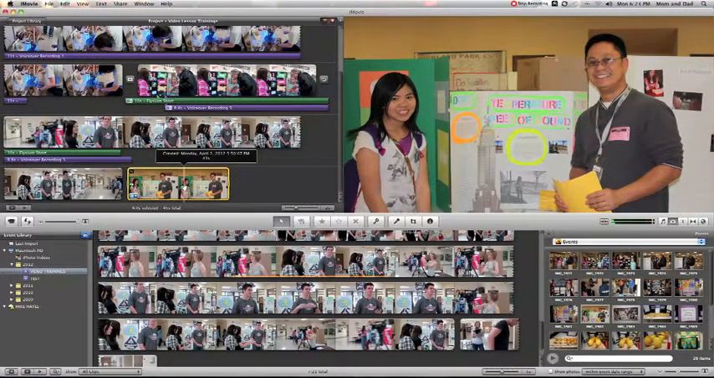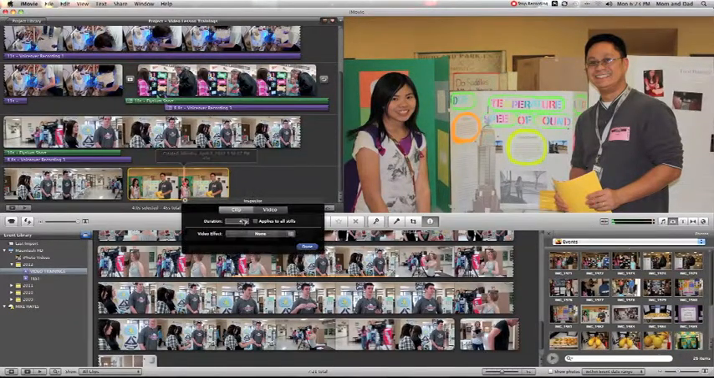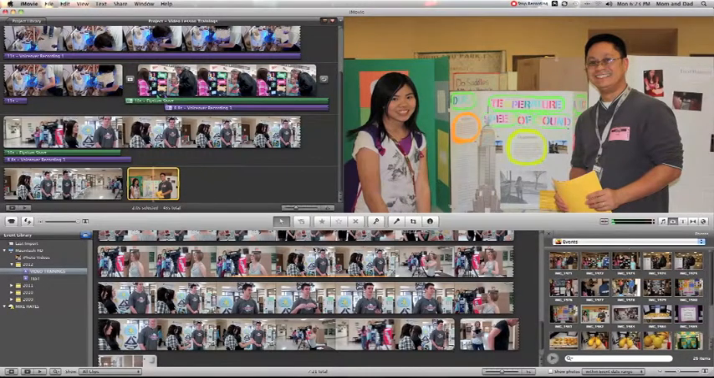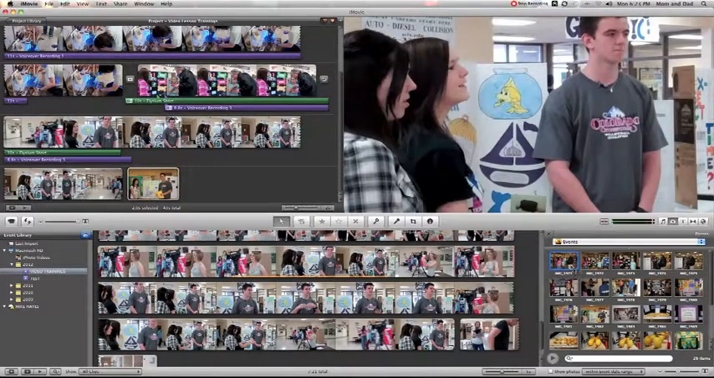The one thing I did not like was the 4 seconds that it was there, so I'm going to double click it. I'm going to change it to just 2 seconds because I want these pictures to go by kind of quick. And I'm going to look for some other pictures that I've got over here.